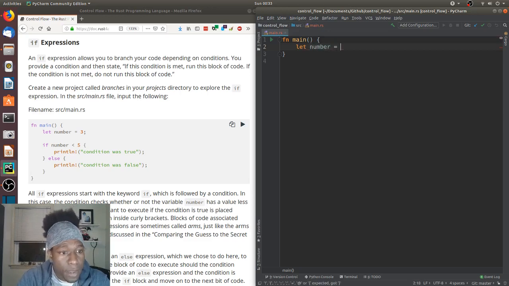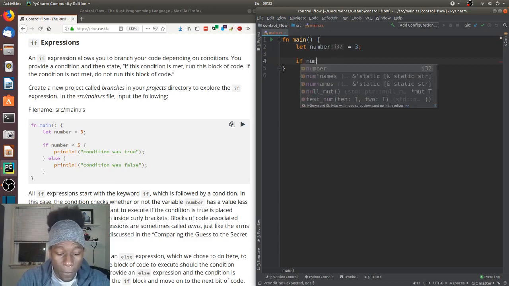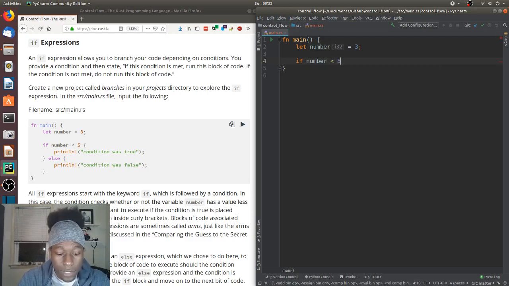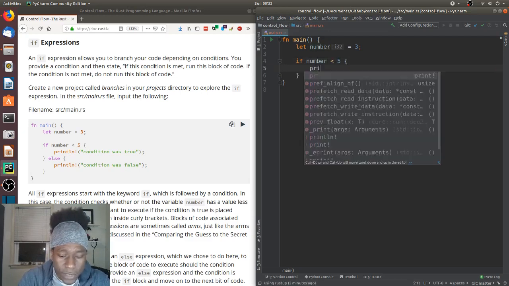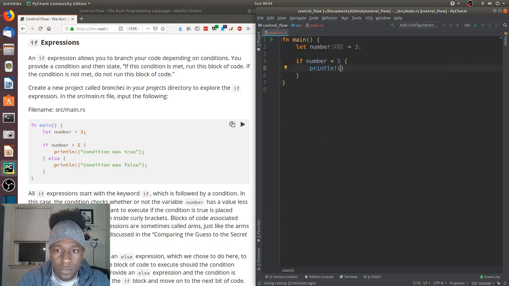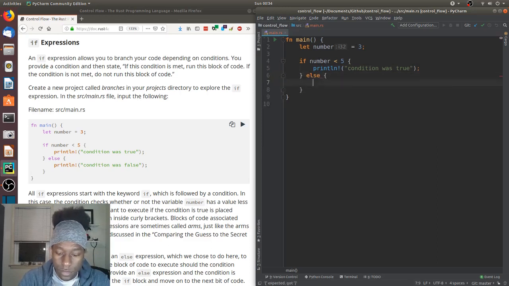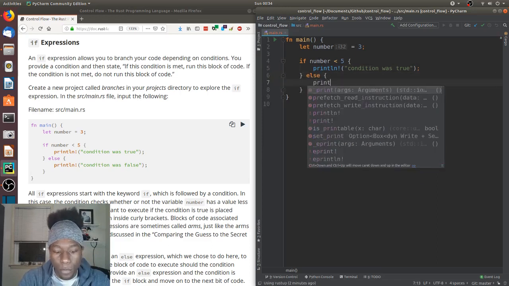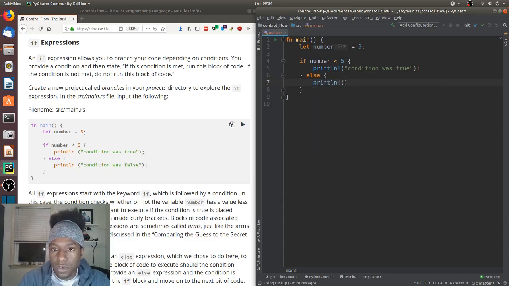Let number equal 3. All right. So this example, let number equal 3. Now we're writing our first if statement. If number is less than 5, do this. Print "condition was true". And else, print "condition was false".